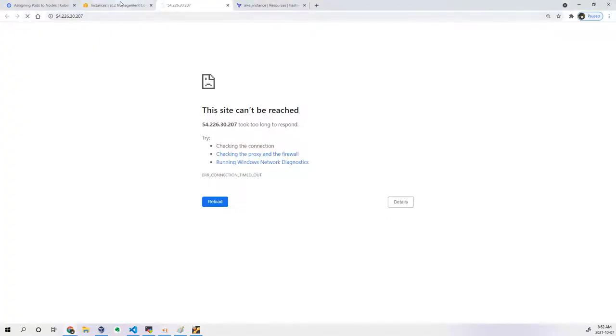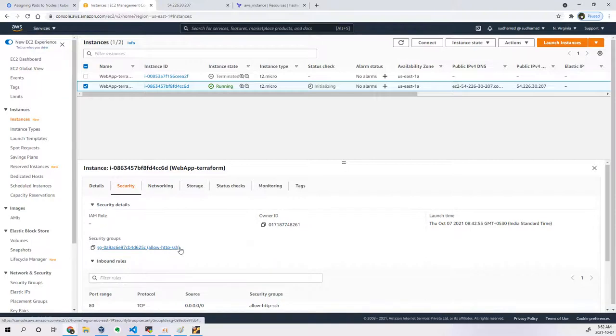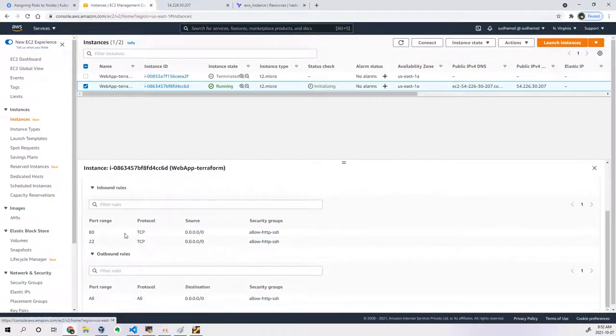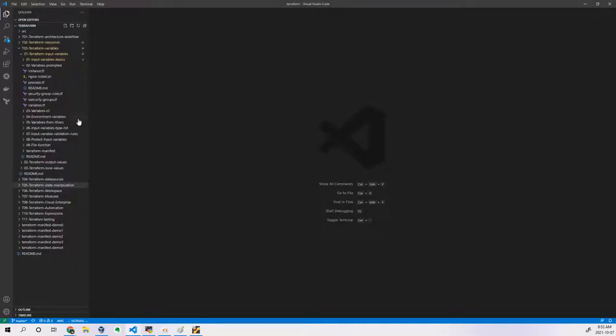So this is still creating some headache. The group is fine, I just allowed. Maybe Nginx is not getting installed over here. Where is that?